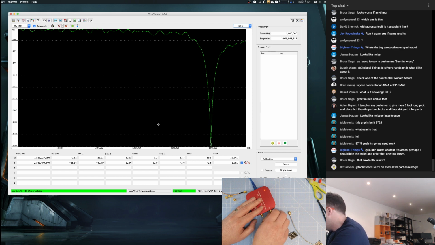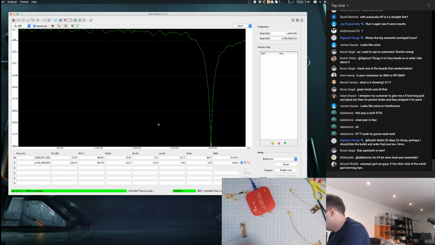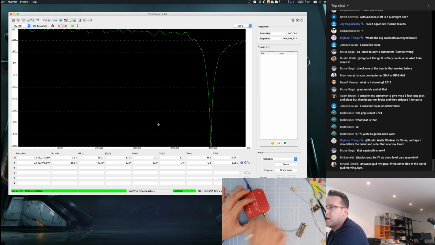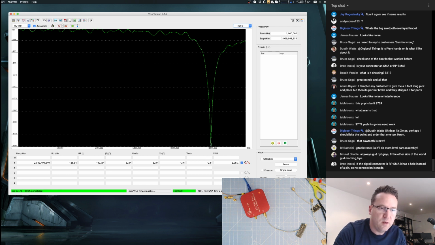I'm going to plug the other ProS2 in, the one that doesn't have the matching network, and see what I get from that. Definitely something weird going on. I don't understand why I'm getting... The pigtail connector is RP SMA. It has a hole instead of a pin. So no connection. Oh, no, this has got a pin. Yeah, and it's soldered correctly. Double, triple checked that already.